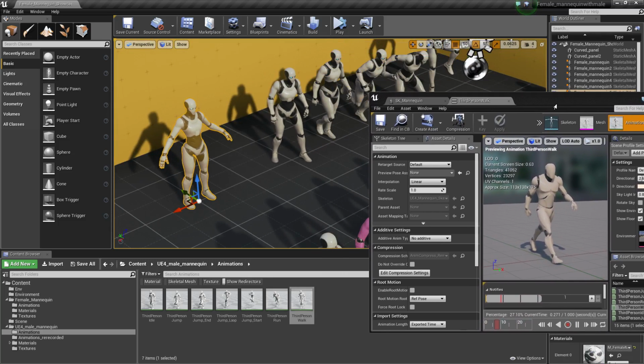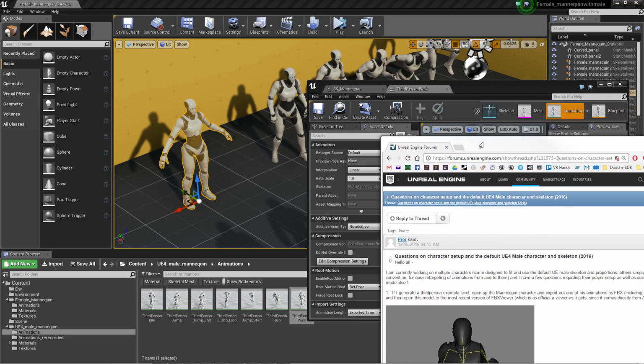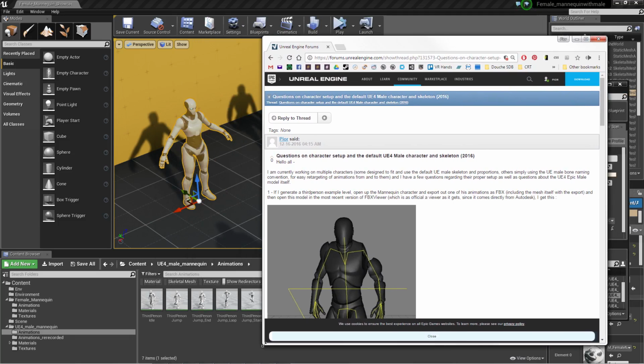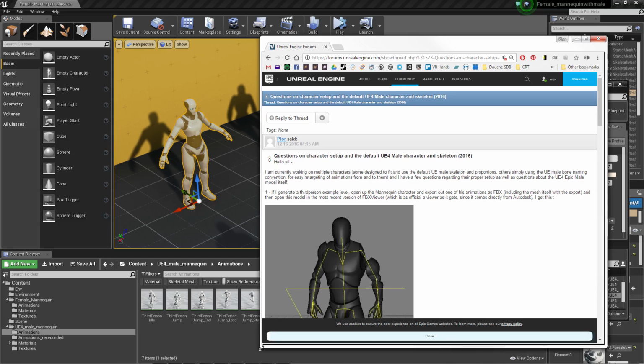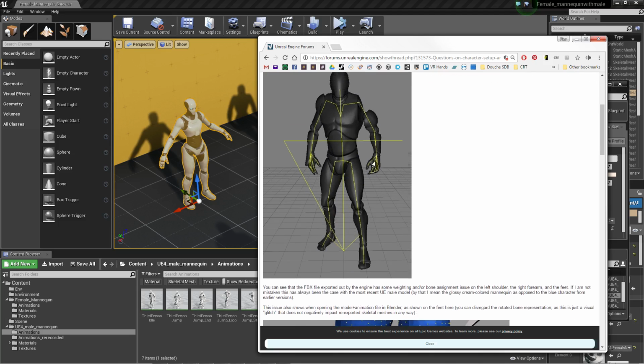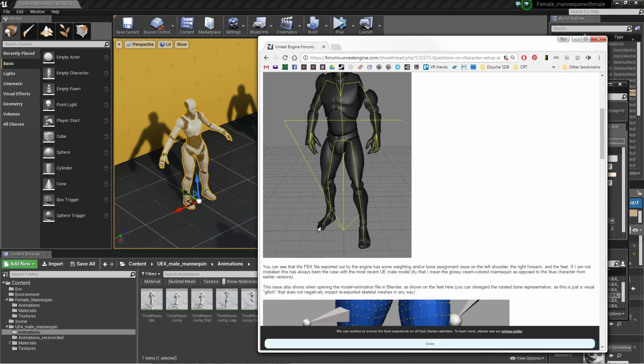I already did it but I'm gonna redo it again just for the sake of this demo. So the first thing you need to be aware of, and you might have run into that before, but if not, I'm gonna break it down a little bit. If you've messed around with animations coming with the male skeleton model, the male mannequin, you might have noticed that if you export FBX files out of Unreal and open them in FBX viewer, there is a bit of an issue with both the left shoulder, the right wrist, and I think the right foot as well.